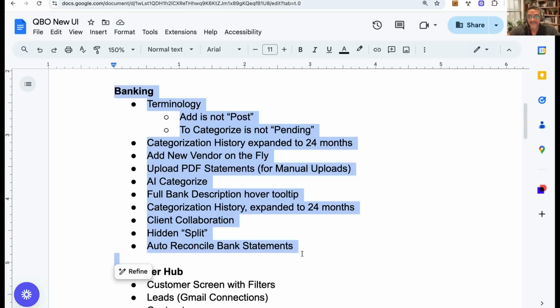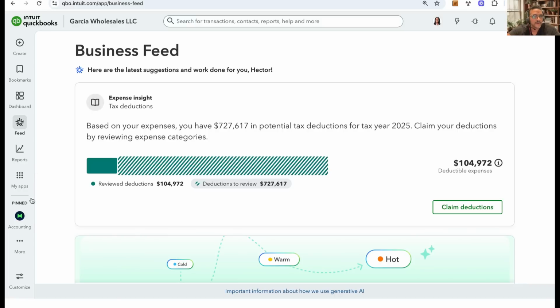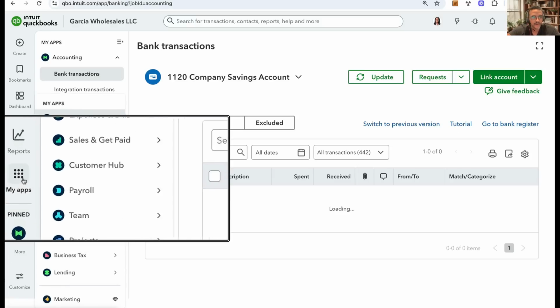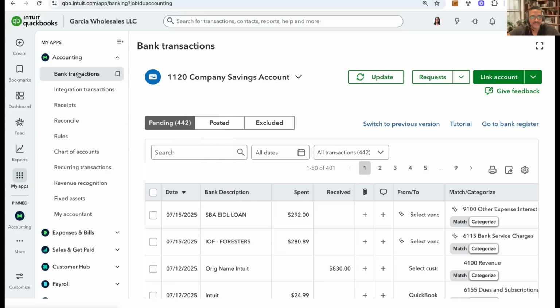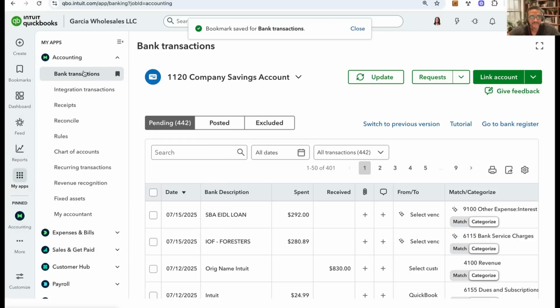The new bank feeds has a lot of new things, and they've been updating this for the last couple of months. So I'm going to walk you through all the terminology changes, feature changes, all the new AI stuff. There's actually a lot of really cool things going on. So I'm going to go into my accounting app, so to speak, or here it says my apps, and then go into bank transactions. And again, as I mentioned earlier, you definitely want to pin that, because bank transactions is probably what we do the most in QuickBooks Online. So you want to have that handy so you can access it fairly quickly.